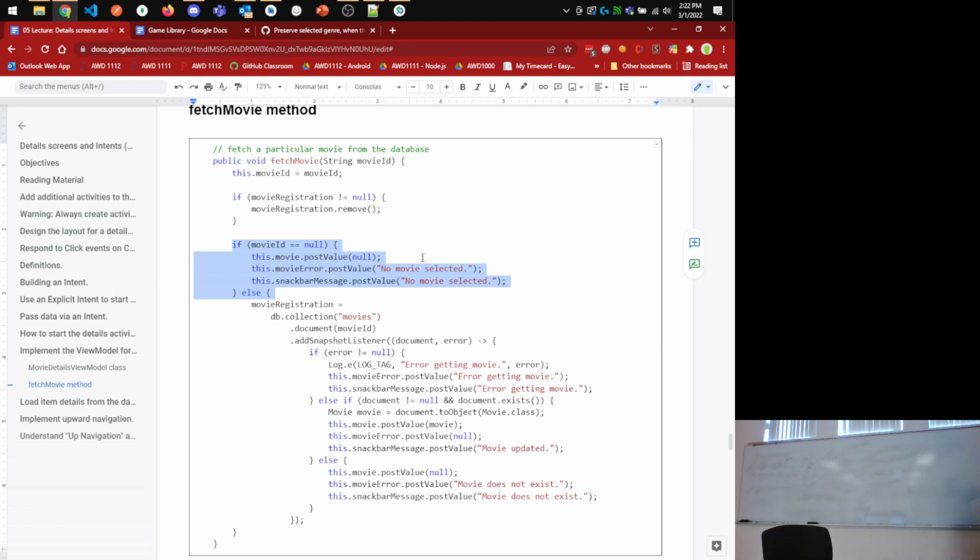So to get that single document, add a snapshot listener. The snapshot listener here is a little bit different. It doesn't get a query snapshot in there. It gets a document snapshot in there. So that's why I'm asking for document and error there. Okay.